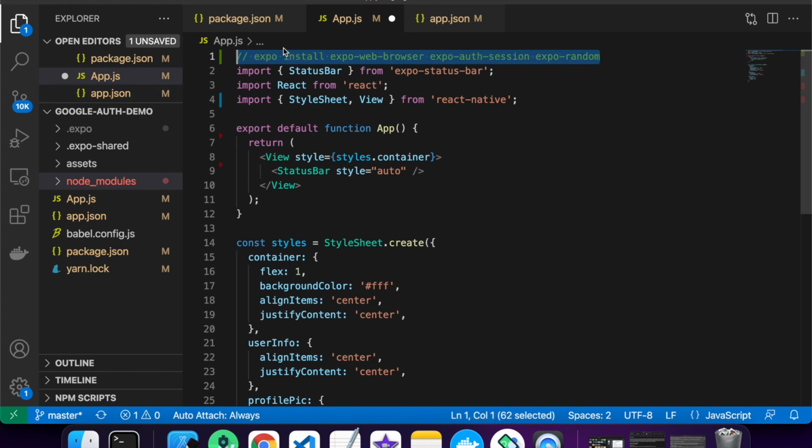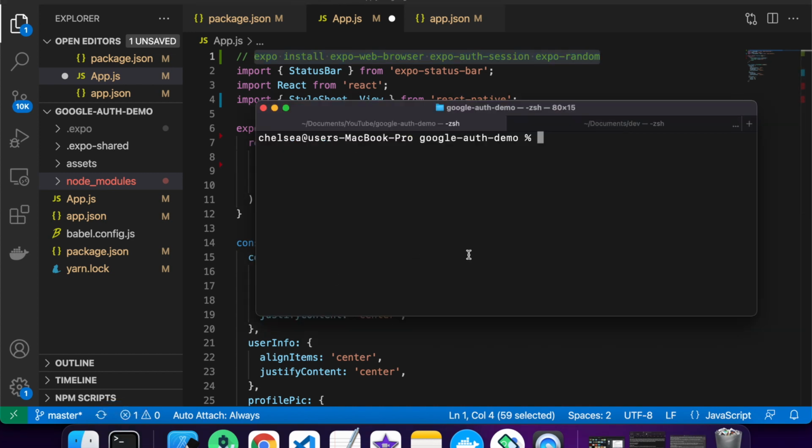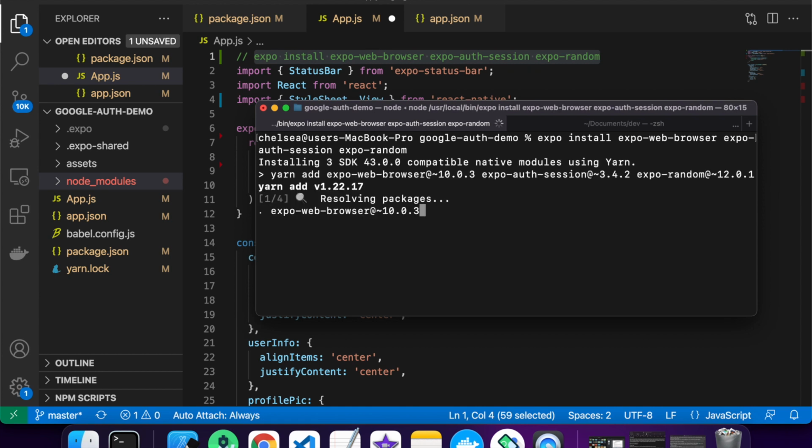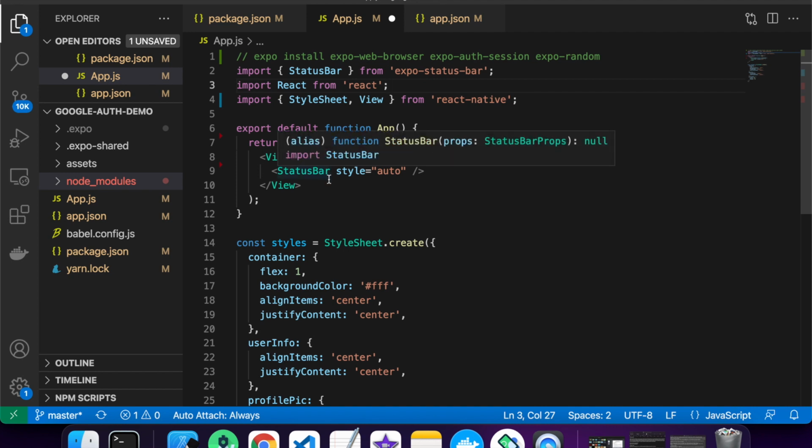So first up, you're going to want to do an Expo install of these packages. I've just commented them in my file because I think it'd be useful to copy and paste across to go and do the install. So that's going to go off and do the install and install the different packages I need. And while it's doing that, I can write some code.